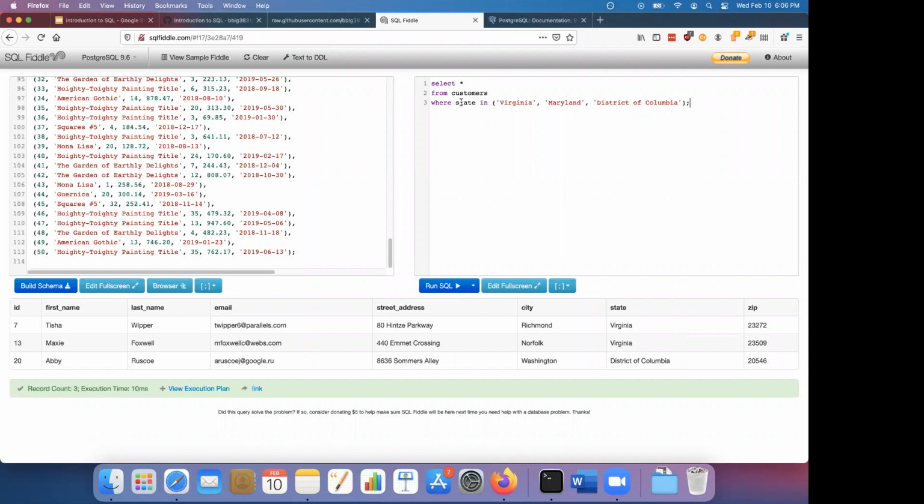So as you can probably tell, what this statement evaluates is whether somebody's value for state is any one of these values in the list. So this is a lot cleaner to write, and it's a lot easier to read than combining things with multiple OR statements.